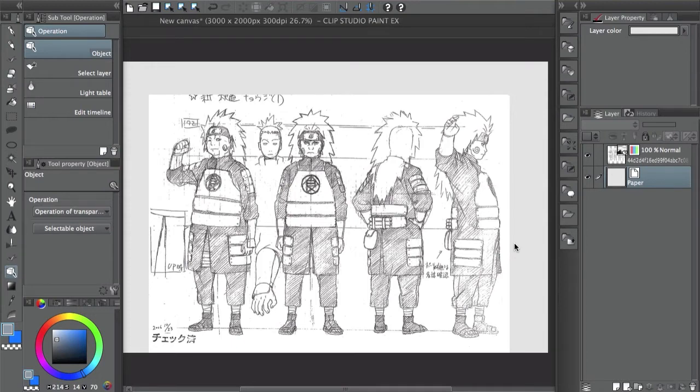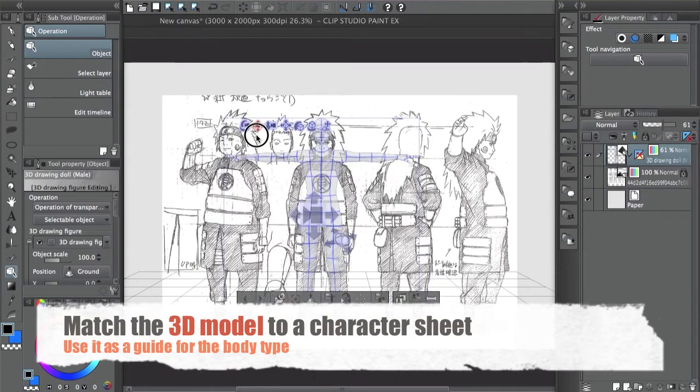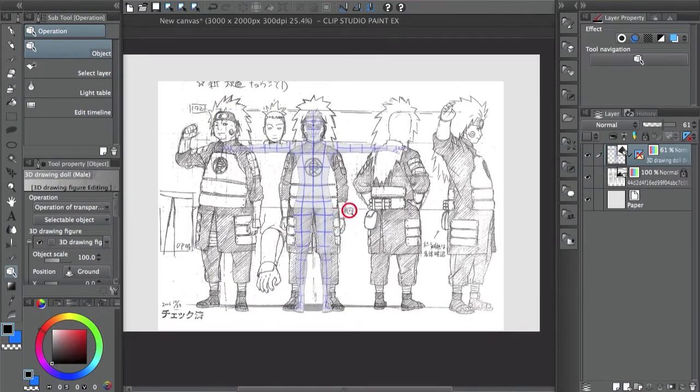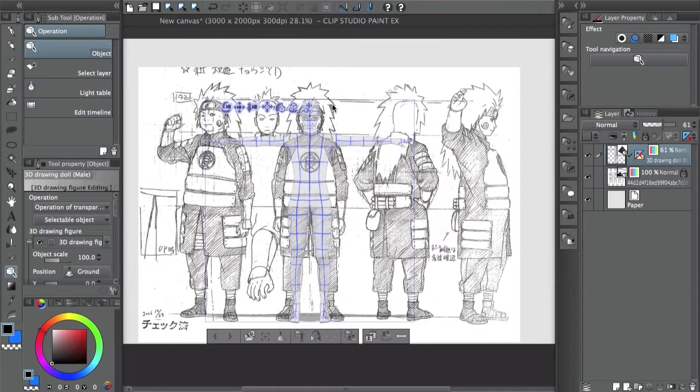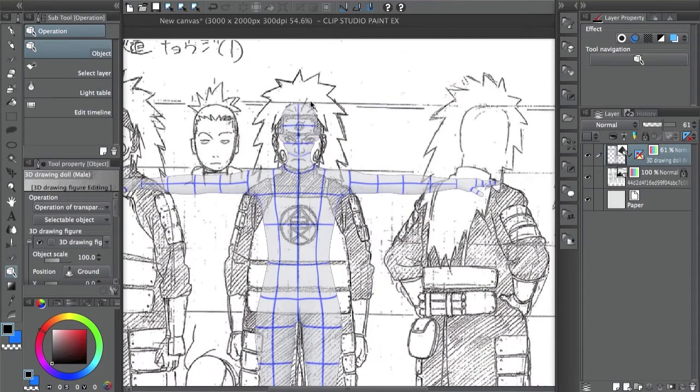In this video, I'm going to show you how to make different body types using 3D models in Clip Studio Paint. So the first thing you want to do is try to line them up. First, try to match it from the feet to the top of the head. So it's like around there, and the head is here.